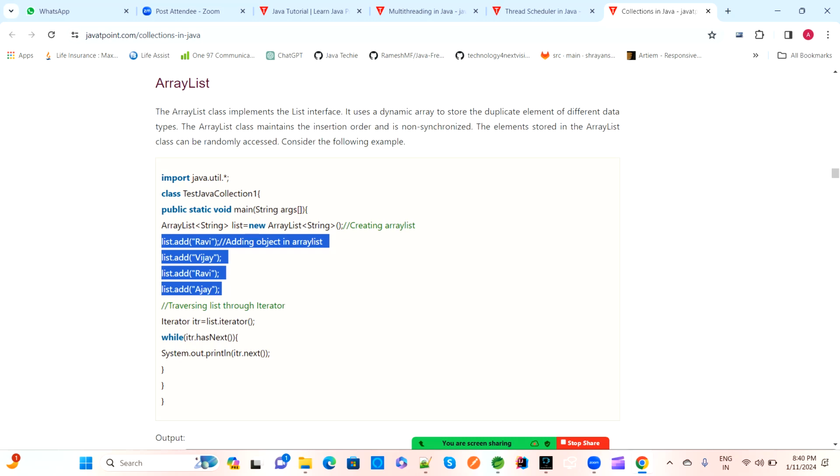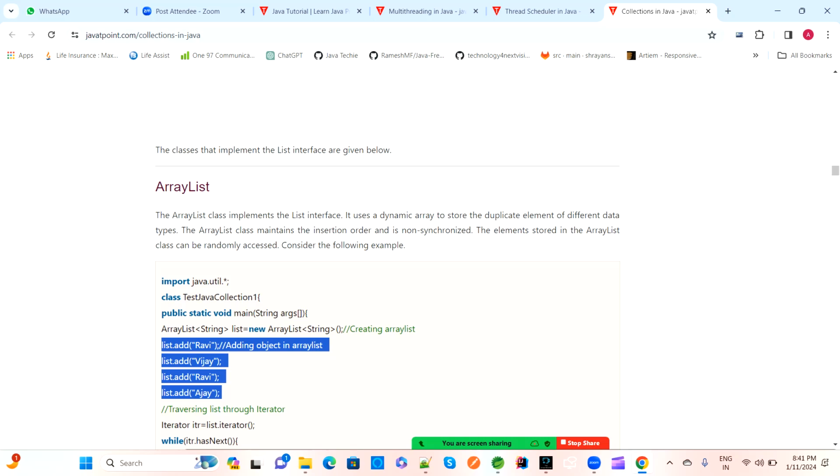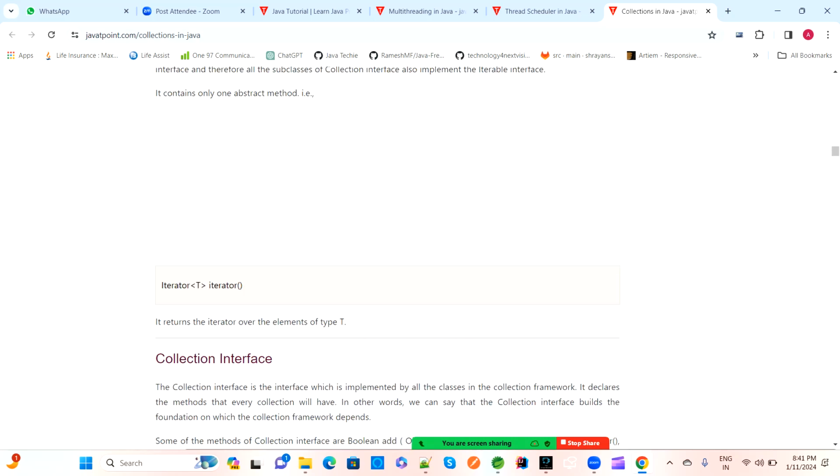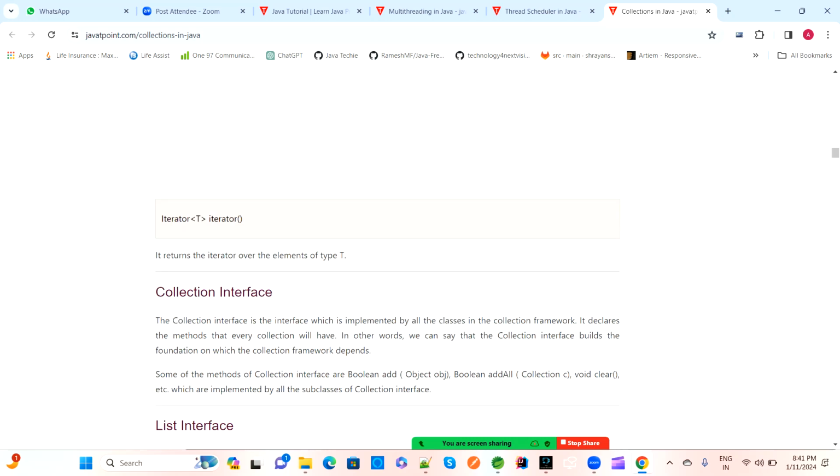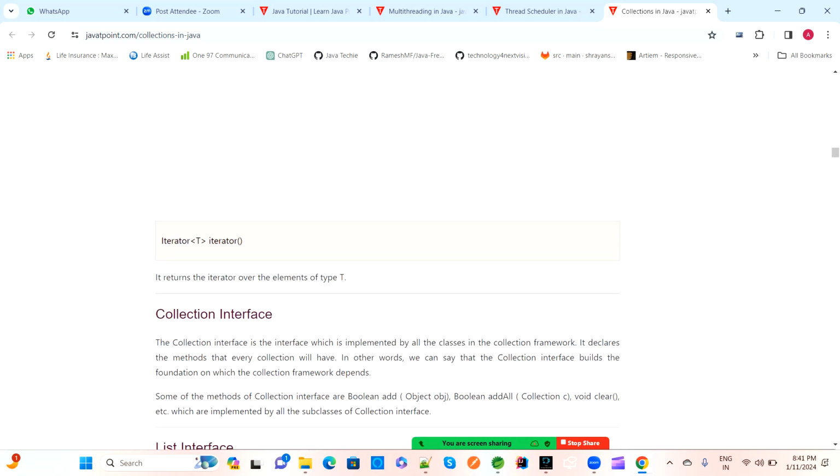You can fetch by using the if else condition, which we have seen, and for loop, while loop, do while loop, like that. But in the collection framework we mostly traverse this data through the Iterator. So Iterator we already saw here. The Iterable interface is there, and Iterator comes from it.